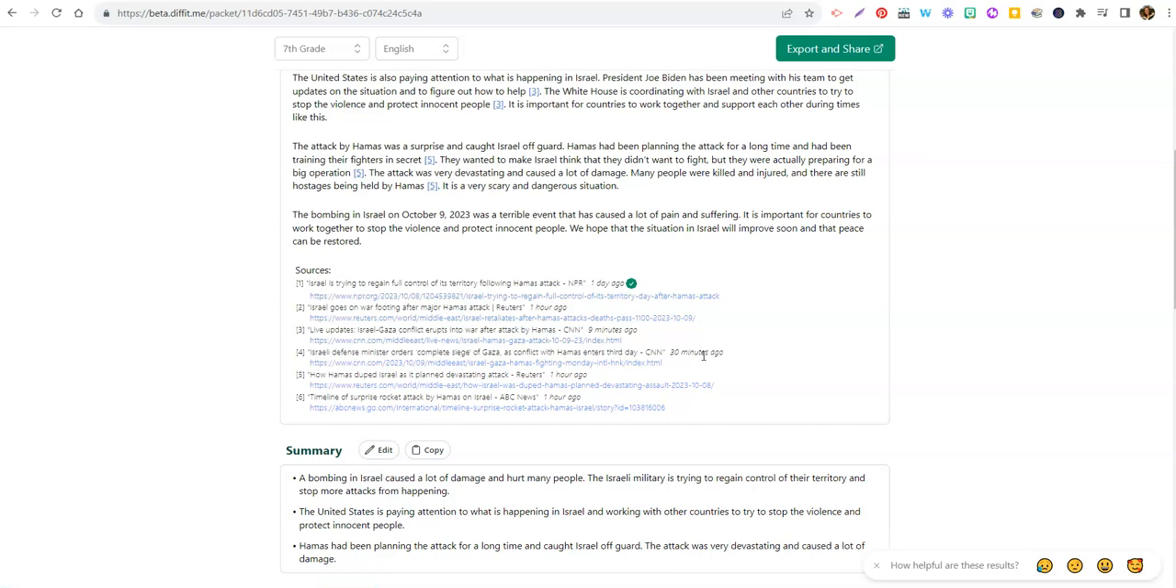So I want you to understand that it is pulling information, and today's date is October 9th, 2023. So I just want you to see that it is up to date. This is not pulling from old data. This is really real-time information that we're getting.